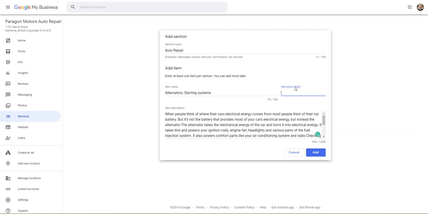Some businesses have issues with putting prices up, some don't. It's completely up to you what works. The matter of fact is people are looking online for information and usually for prices or quotes. And if you're not willing to give some sort of price on there, then your competition is, right? So it could be a starting price you could put on here, like "starts at" or something.